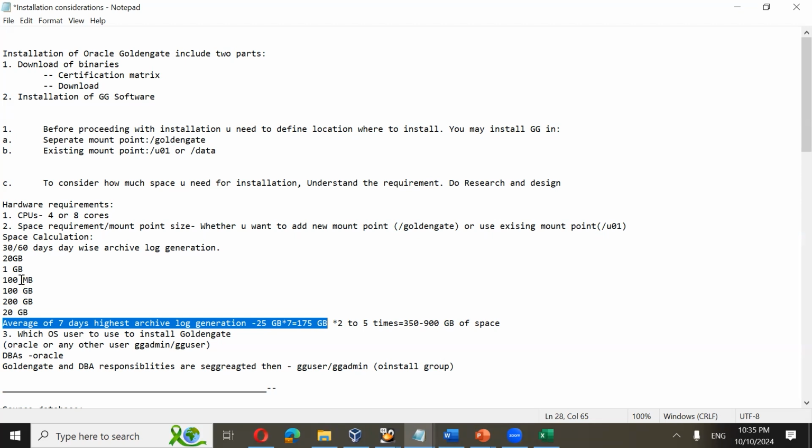The reason is, you cannot predict the future, right? If within 2 years the archive log generation is huge, it will increase your trail file generation. So you have to ensure that you have sufficient space. You cannot send a request for 175 GB today and after 6 months request additional space again. There will be a question mark on your credibility and the work you are doing, right? So keeping 2-3 years down the line, I request 2 to 5 times the space, 350 to 900 GB.